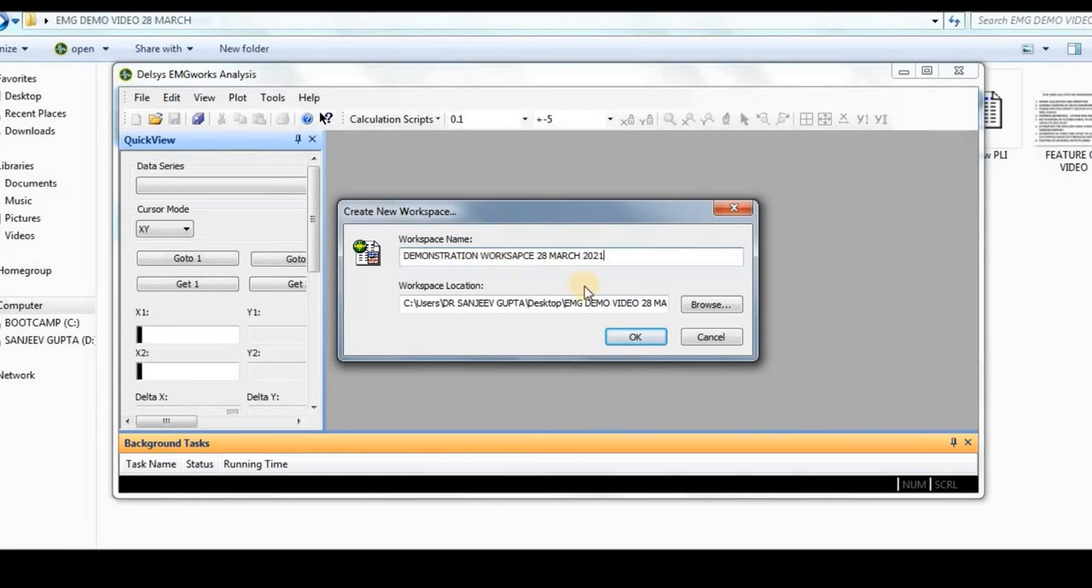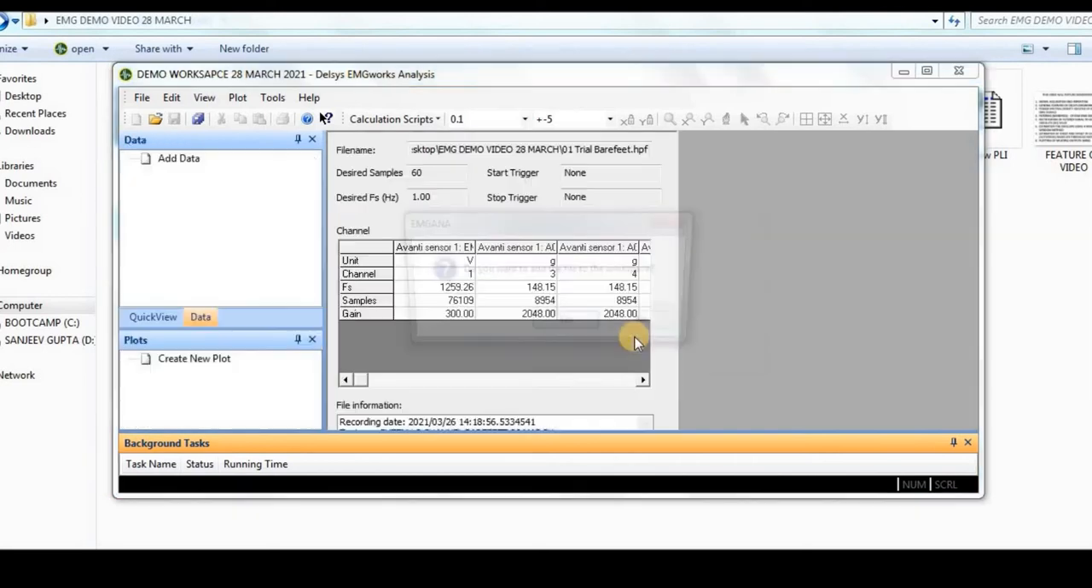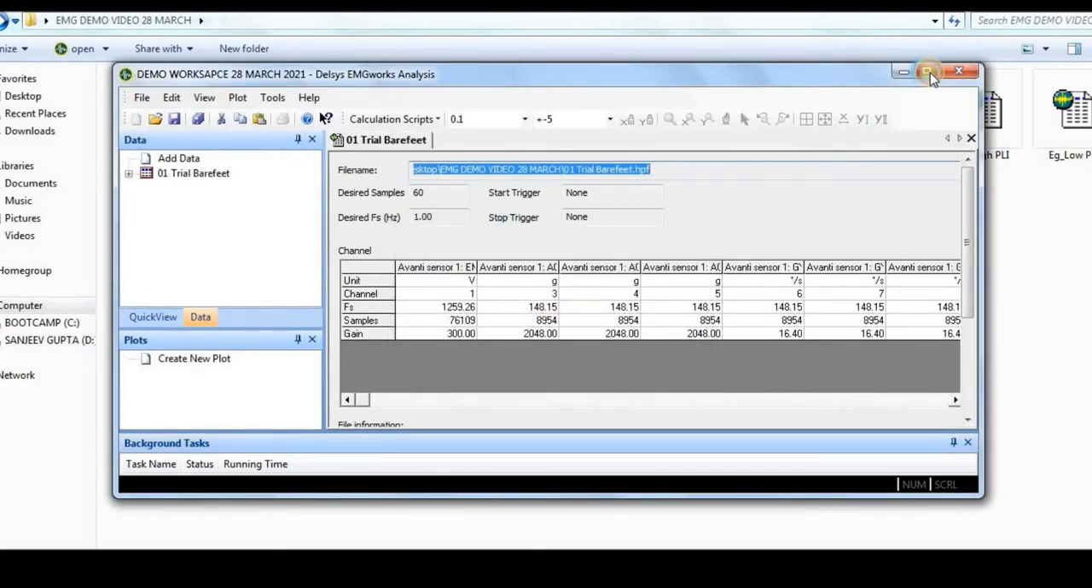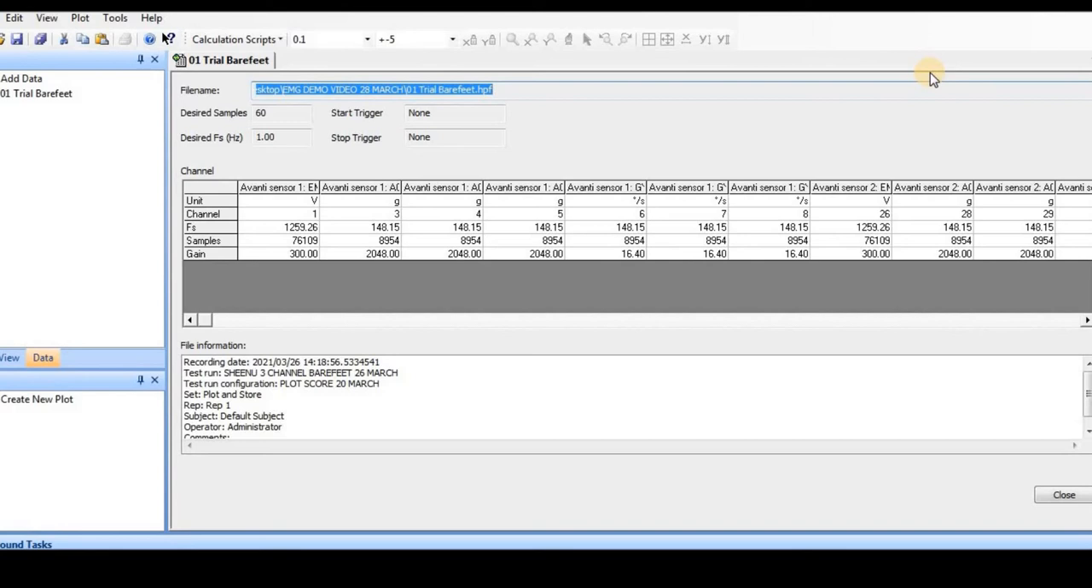You can give any name to it, but you have to keep in mind where it is going to get stored. So I have made it demonstration workspace, or I can make it a bit shorter also. Now this is demo workspace 28 March. When I click OK, this file is ready to get in. It is asking whether I should allow this file to get in. I'll say yes. Now I'll expand this so that we have a better view.